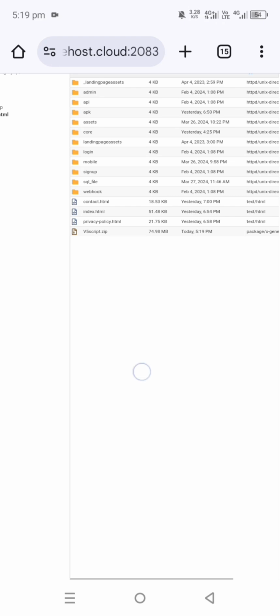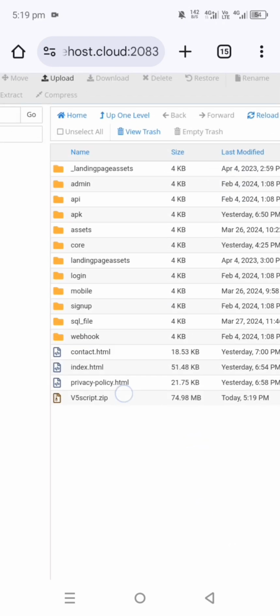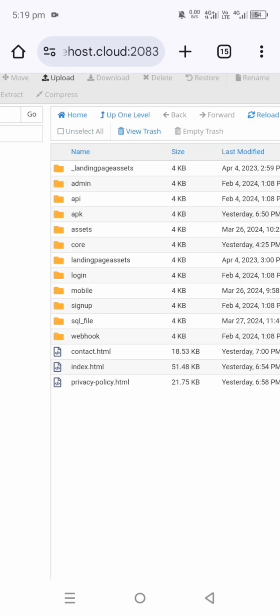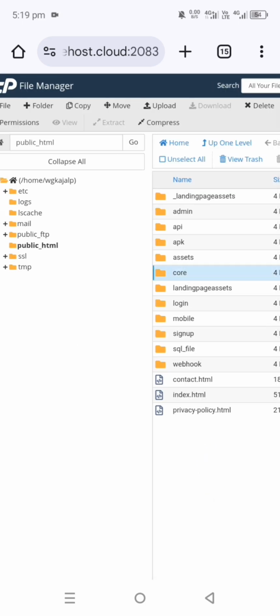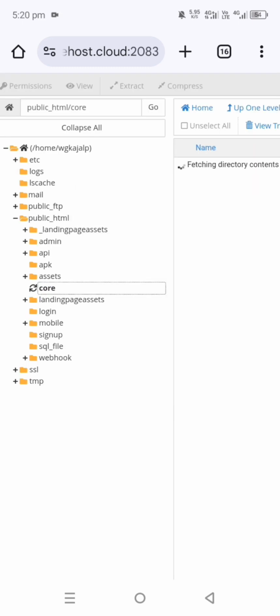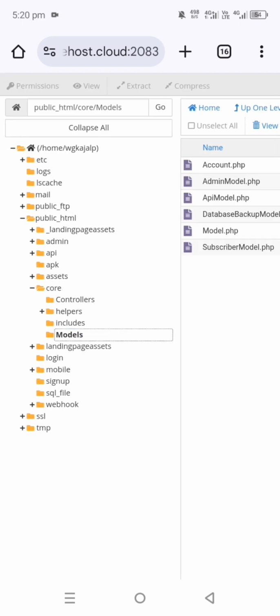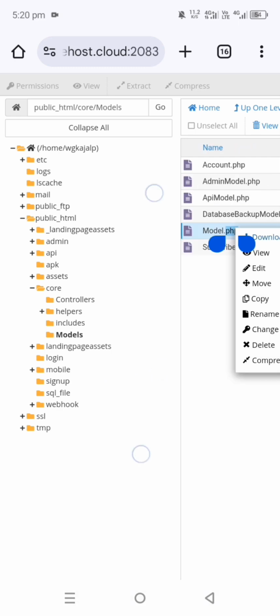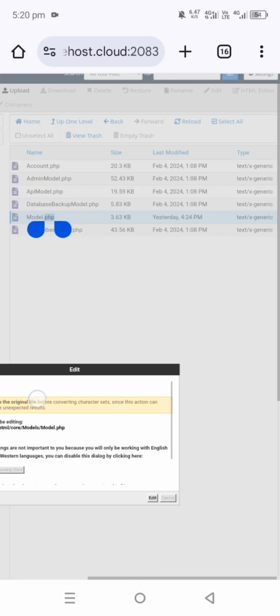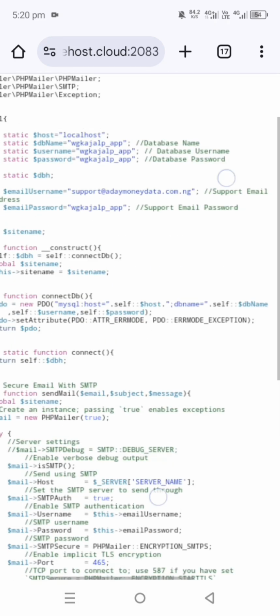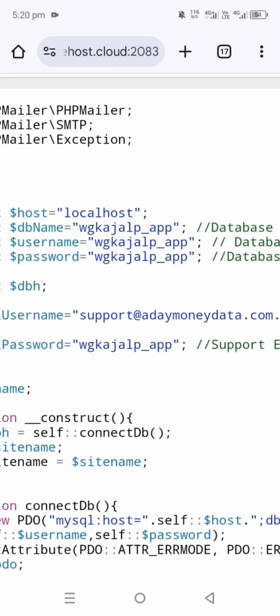You should make sure that you have extracted this zip file in your public HTML. Then click on this and delete it. Now I should go directly to the core file. This is the core file that I should go into. Click on core file, click on this model, then click on model.php and click on edit. This is where you should connect the database and your email address.